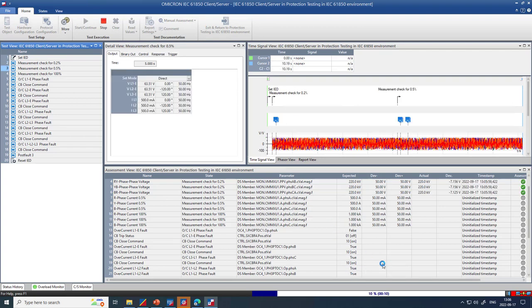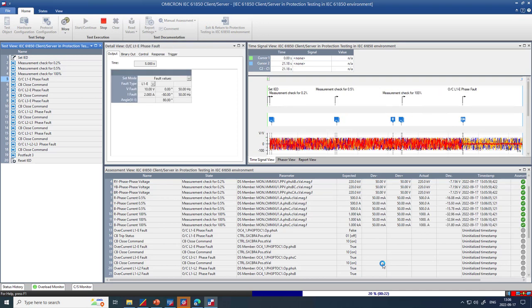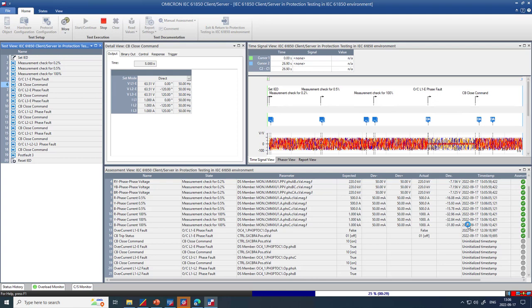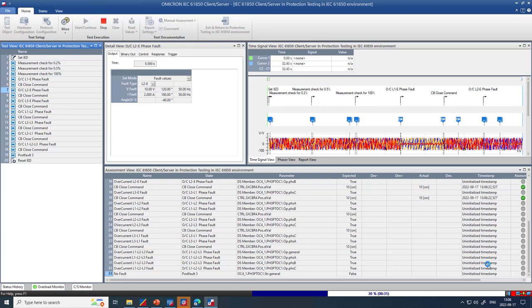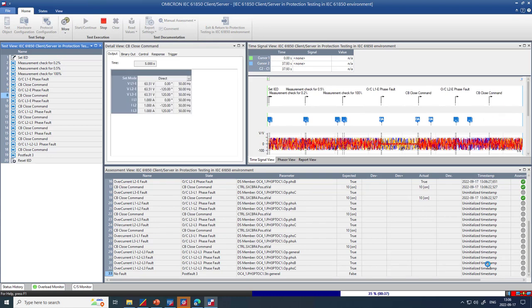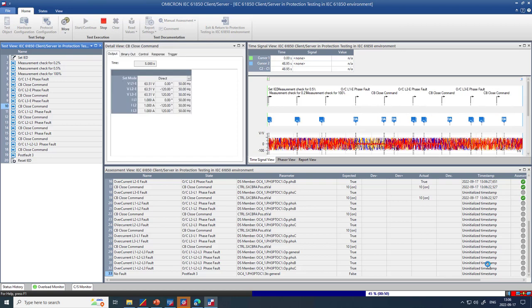So overall, we have almost 30 plus states which we can validate in quick time with this dedicated 61850 client server module. It also supports the validation, including the timestamp and the deviation, very well. And the different fault scenarios and close commands for single phase, phase to phase, and three phase faults can be validated and verified in different situations. And with this, complete scenarios are part of the OCC file.